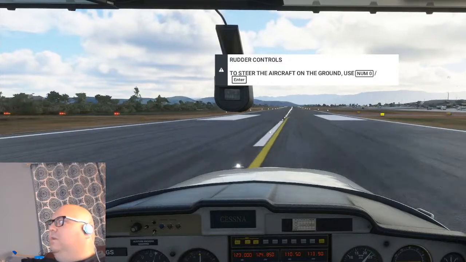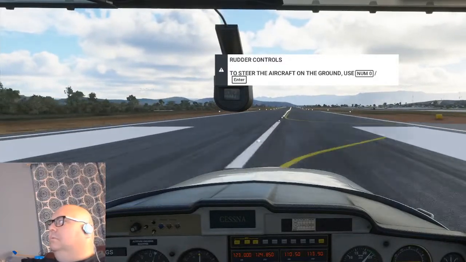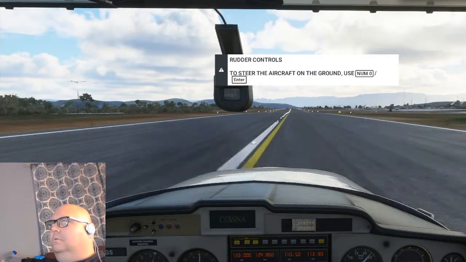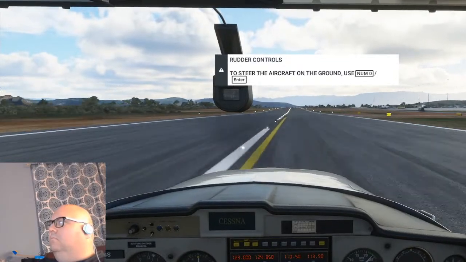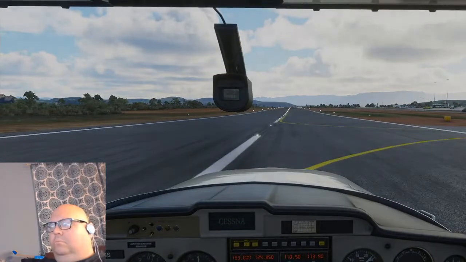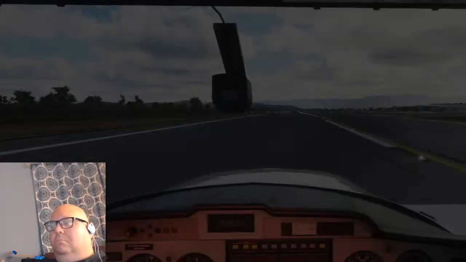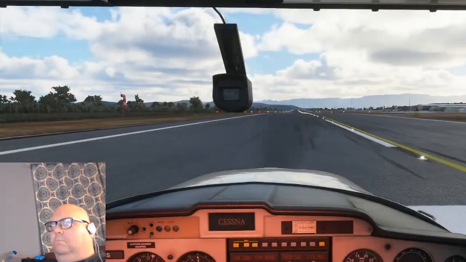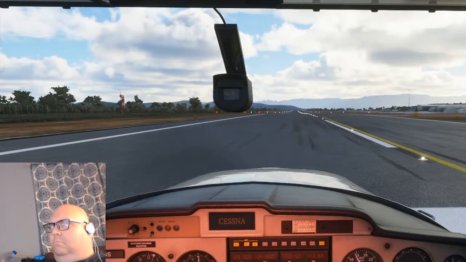I'm assuming this was right? We're a bit too far down the runway. Let me move the plane back into position. All right, let's do this. Apply full power and I'll walk you through the takeoff as we go.